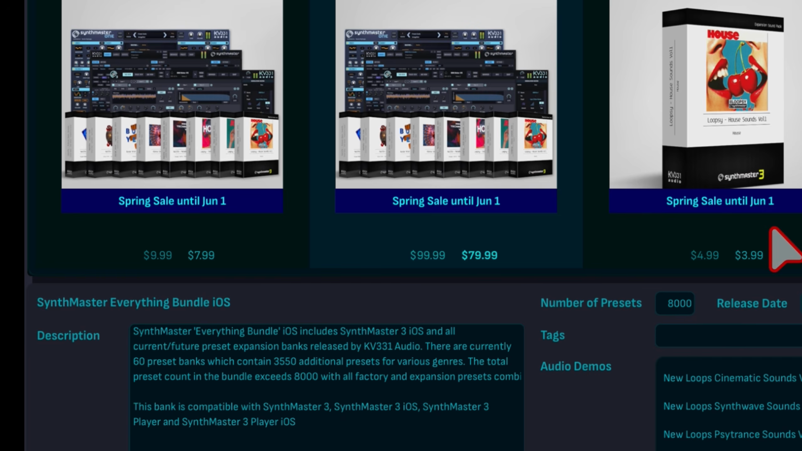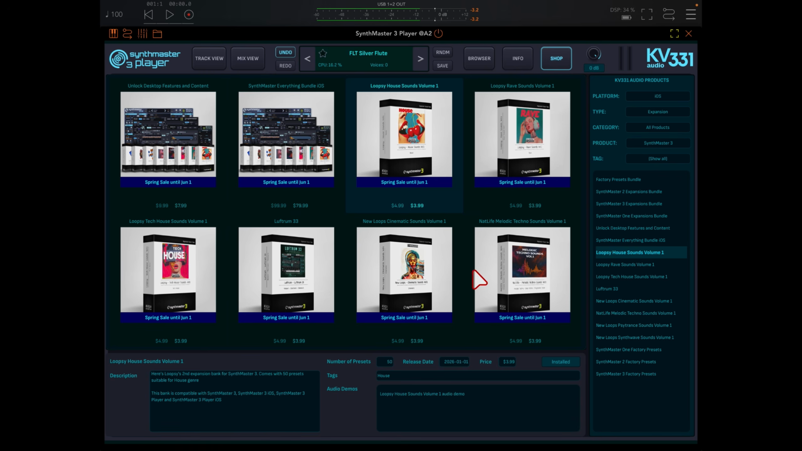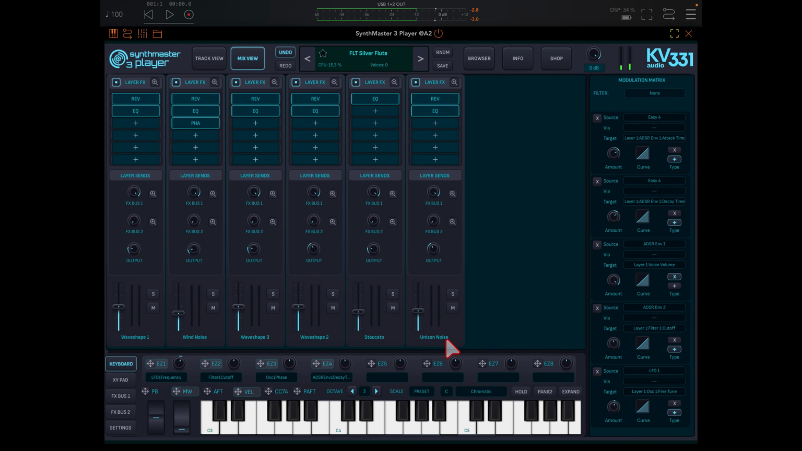And then you've got things like the $3.99 spring sale, and you can see what you get with that. And then you've got all this different stuff. It's great. You can see how many layers have been used to create this beautiful flute sound. Now, you'll also notice underneath here, we have basic mix stuff.